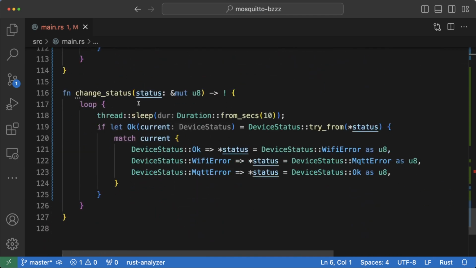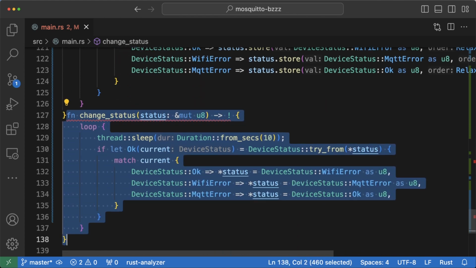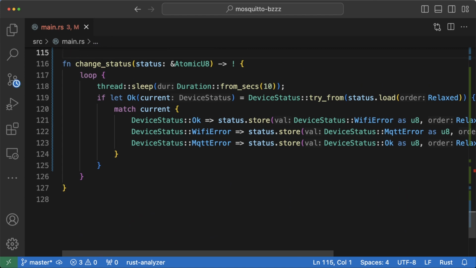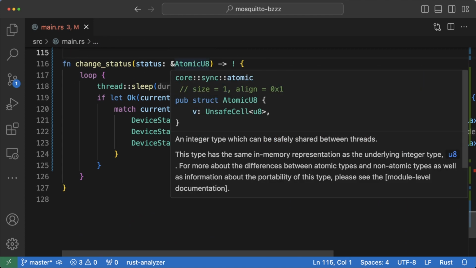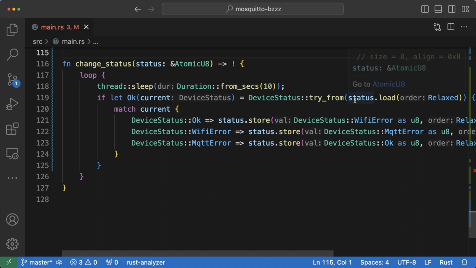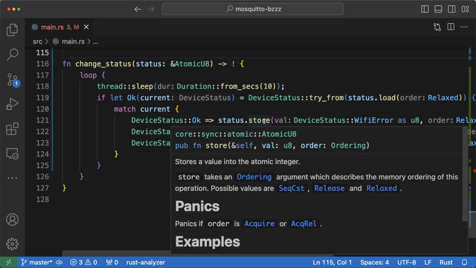And we also need to change that for the change status. So we are going to do that by rewriting the whole function and using the atomic instead of the variable that we were using before. As you can see, the code is very similar. The main difference is that I take an atomic, a reference to the atomic as an argument, and I load it, and then we go out here and store it.